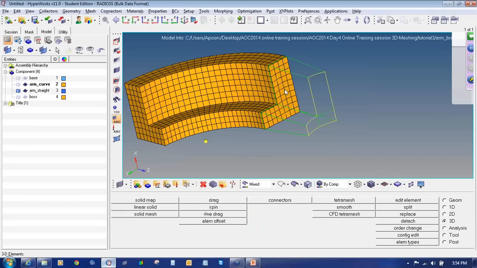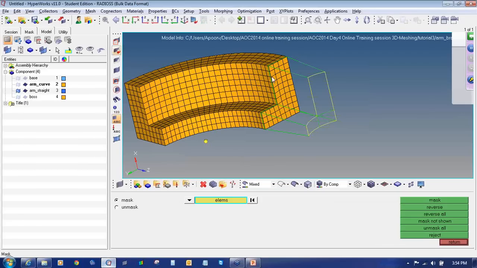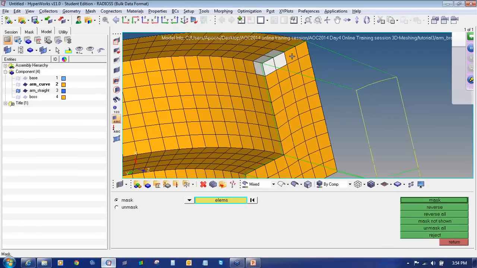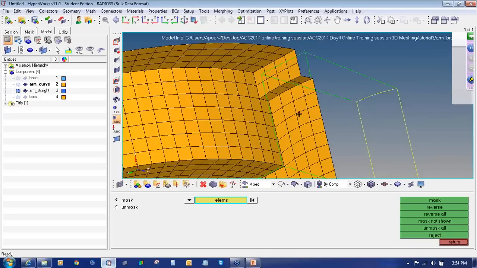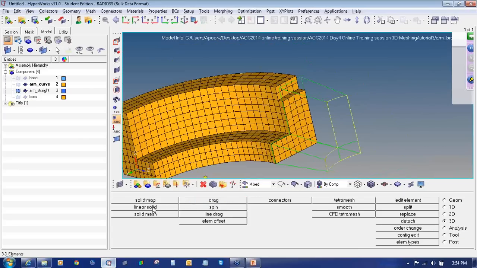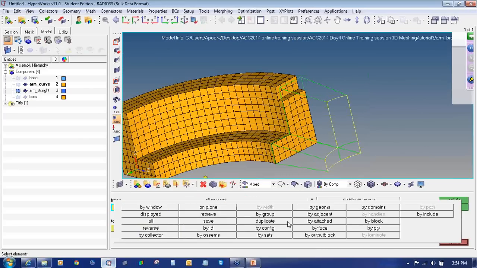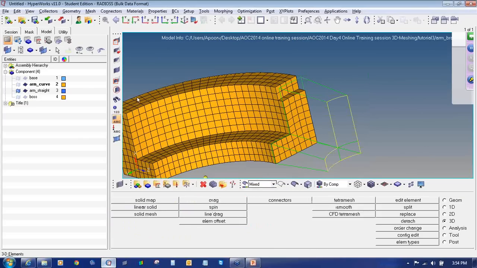So what we do now, we have to create 2D faces here. These are the 3D elements. You can see if I mask this, these are the 3D elements. So for the solid layers option, linear solid option, you have to provide 2D elements. You can't provide the 3D elements. So we need to create a face or a 2D structure or a 2D element here on this particular face.